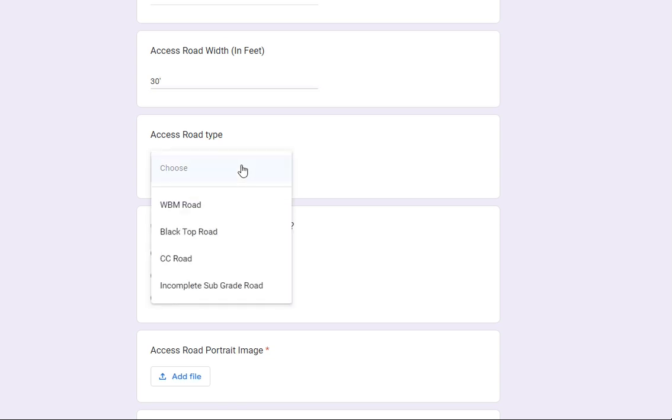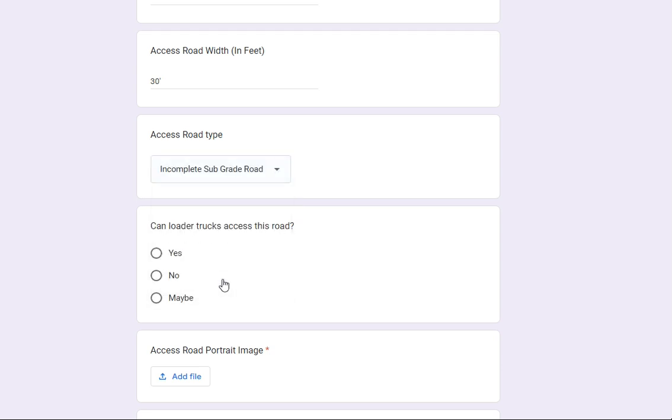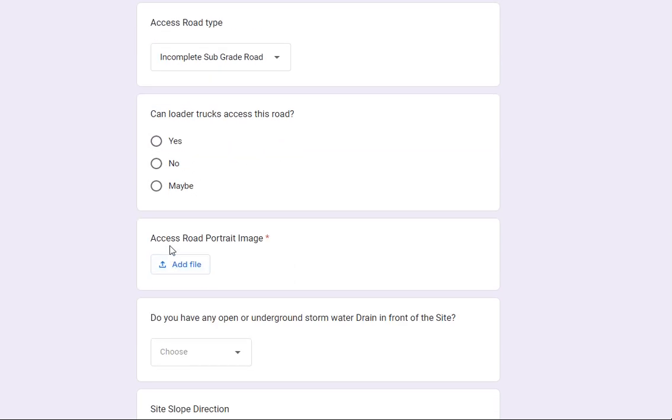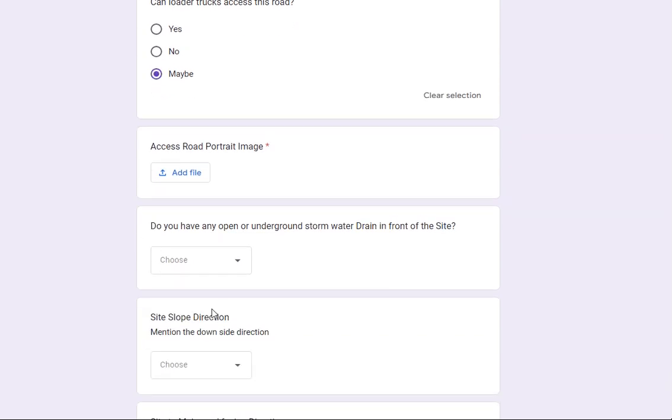Then access road type: it's a WBM, water bound macadam road, or a blacktop road, or a CC, concrete CC road, or an incomplete subgrade road. I am considering it as an incomplete subgrade road. So the road is not constructed properly. Can loaded trucks access the road? Maybe, maybe not. If you're confused, then mention maybe.